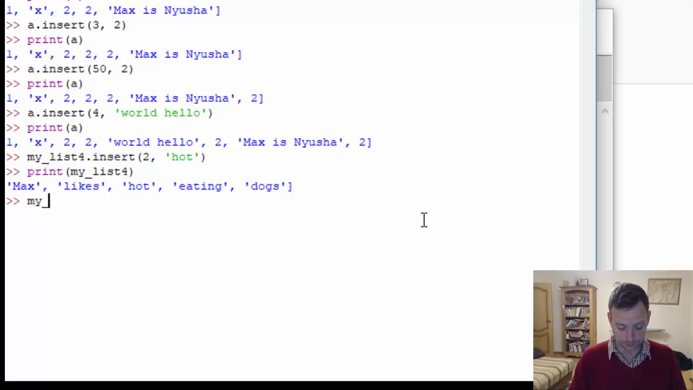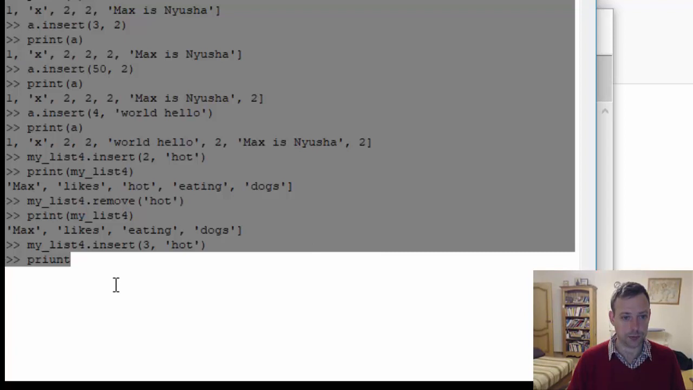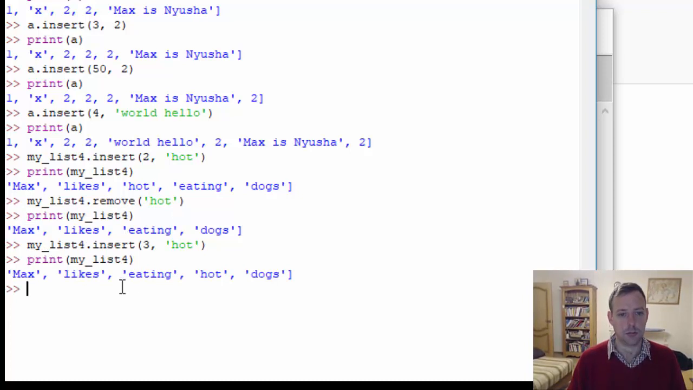So it was my list dot remove, and we want to remove hot. Okay, so again, we'll print my list. Hopefully that's Max likes eating hot dogs. So we want number 3. Number 3. Okay, this one should work. Oops. Copy and paste. Max likes eating hot dogs. Yay, we've got it.